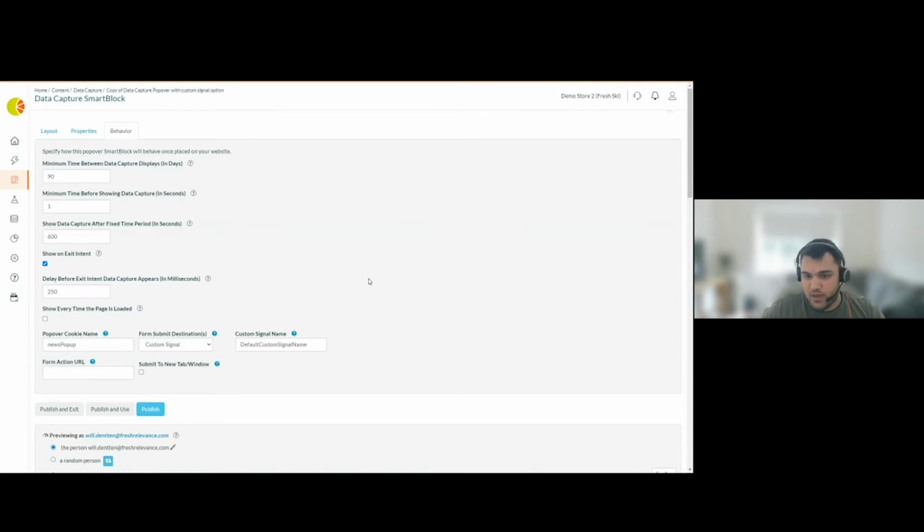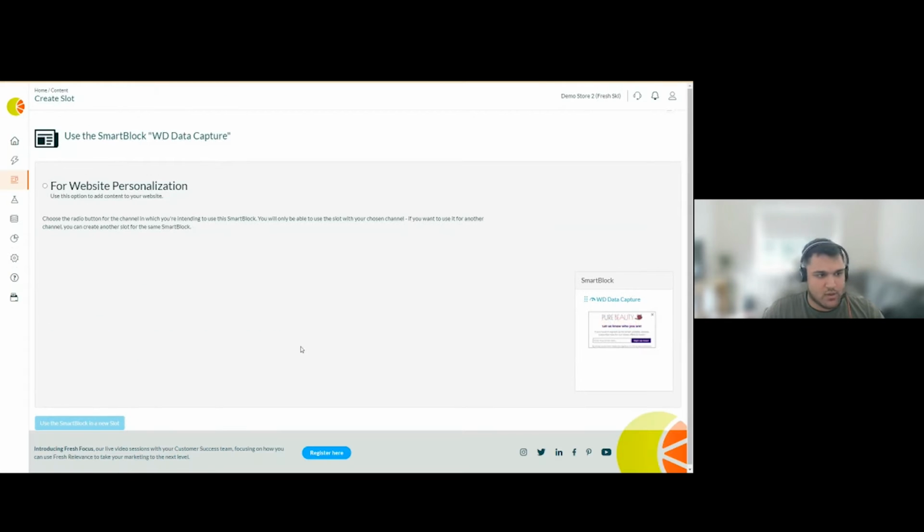So now you've got this all configured, we can go ahead and press publish and use to put it into a slot. Does everyone know the relationship between the smart block and the slot? Cool, everyone's familiar. So I'm going to click on publish and use, and then look at deploying this into a slot. This will obviously be for web personalization. You're not going to have a data capture within an email. So we're going to click on that, and we will use the new smart block in a new slot.